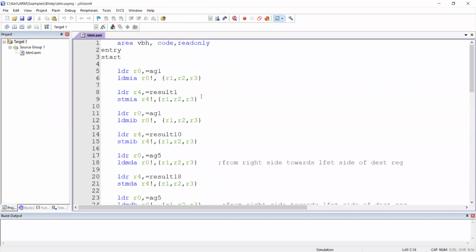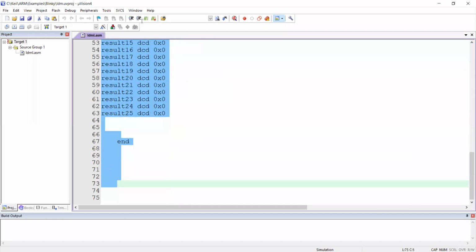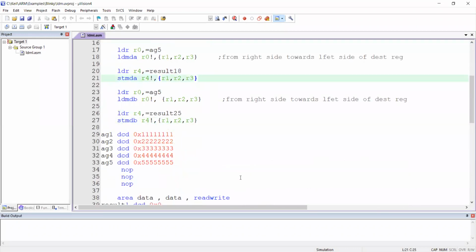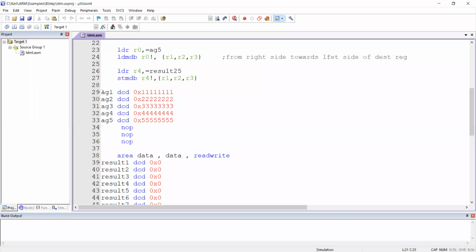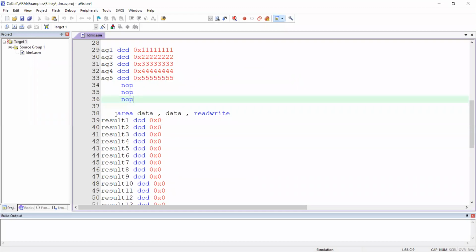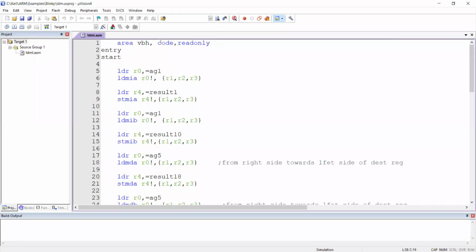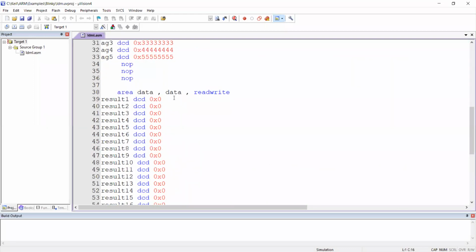Very simple way. Please remember, up to this much are some instructions. Then you define all your variables whose values you know. Then you write 3 times no operation. Then you write AREA. You can give your name also here, then data and code. Earlier in this position we used to write code. Now here we write data. Here it was read only. Now it is read as well as write.